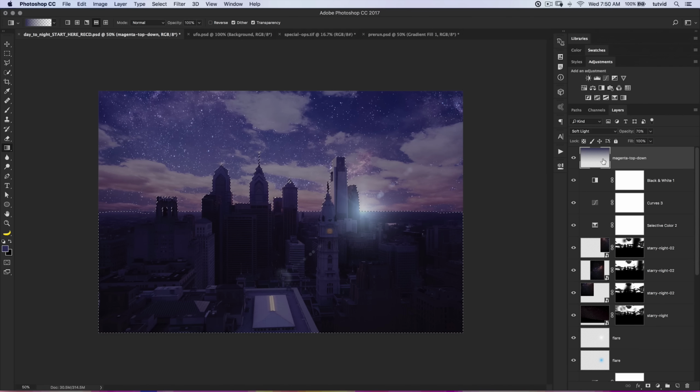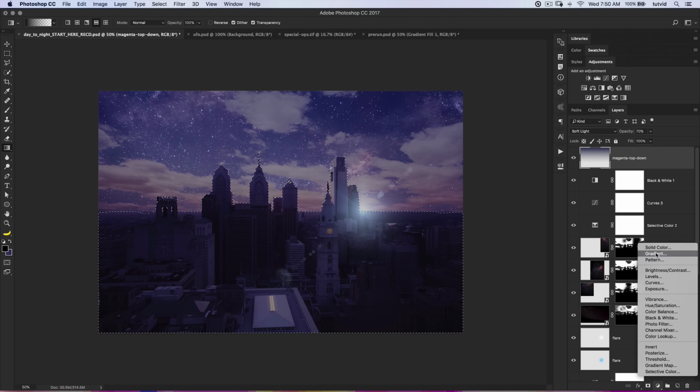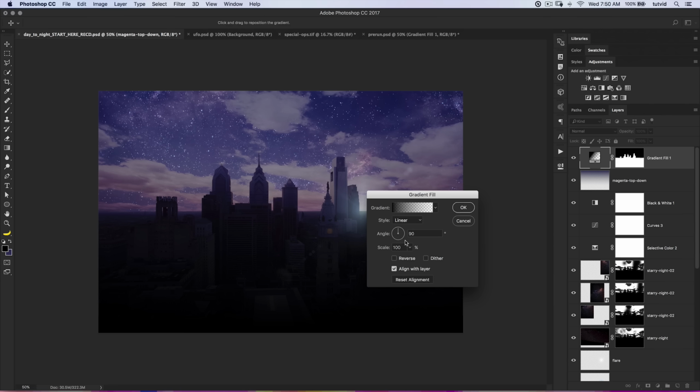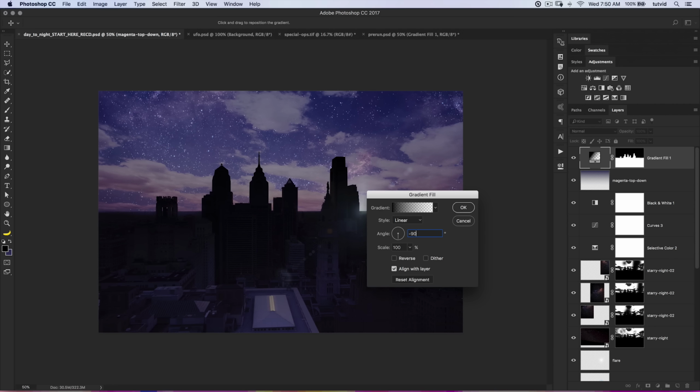Great. And I'm going to set my foreground color back to black, and I'm going to apply a gradient fill layer. So that's that little circle, half black, half white, and then choose gradient. And I'm going to go foreground to transparent, but this time because black is my foreground color, I get black to transparent. I need to change the angle, so I'm going to go -90. That's going to flip things over.